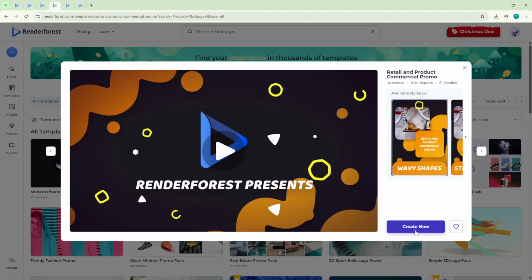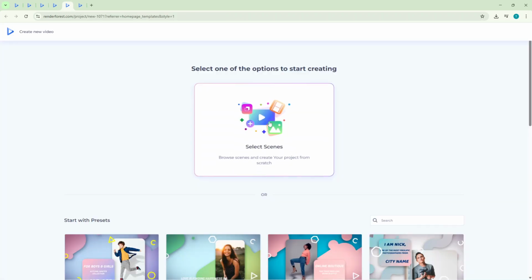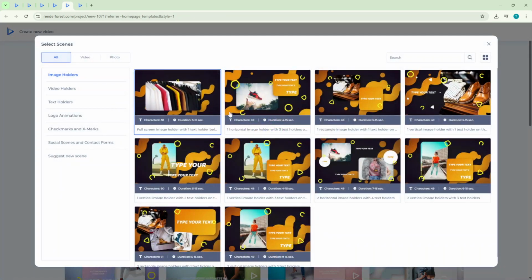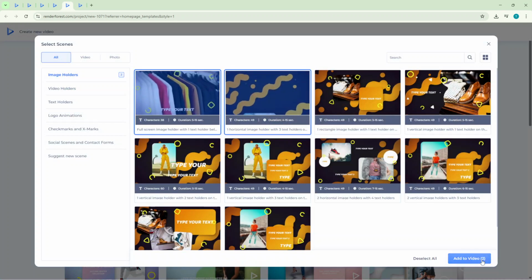When you've found a good match, open it and click Create Now. This launches the editor where you'll do all your customizations. Inside the editor, click on a scene to start personalizing it. You'll see text fields you can edit.